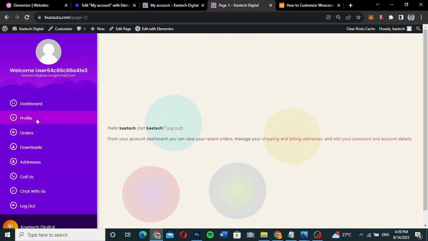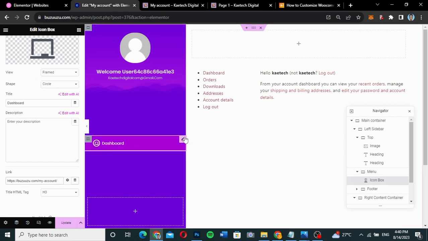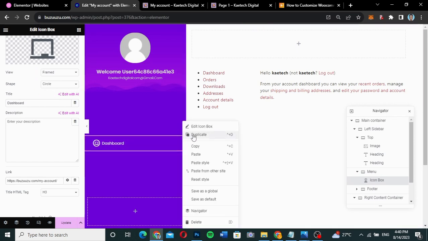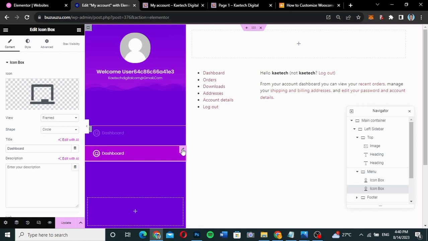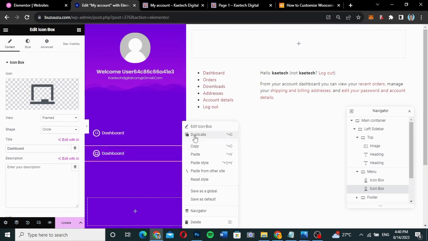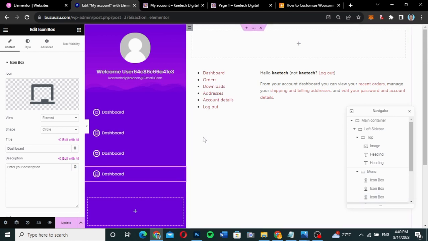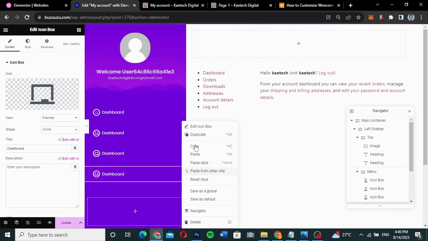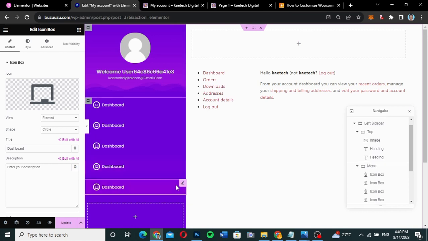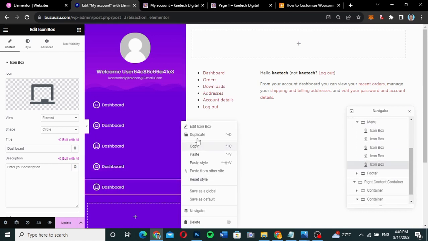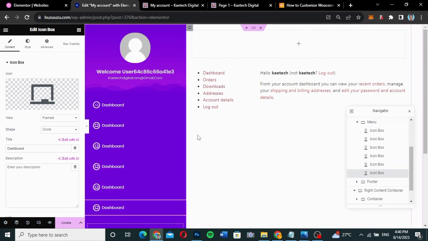So I'm going to have an additional 7 added to this one. So I will just duplicate this one. Duplicate this one, duplicate this one also, just duplicate it to reach the number that we want. Okay, so I'm going to duplicate this one.